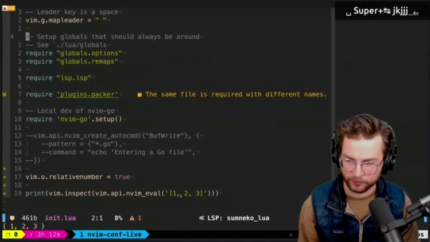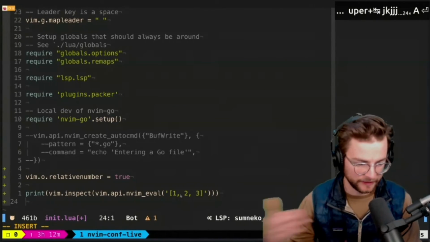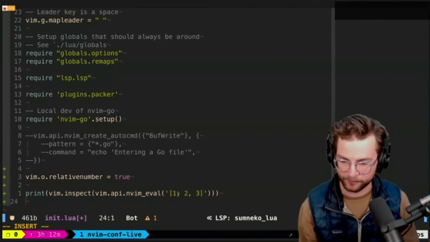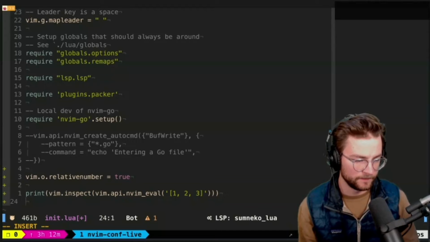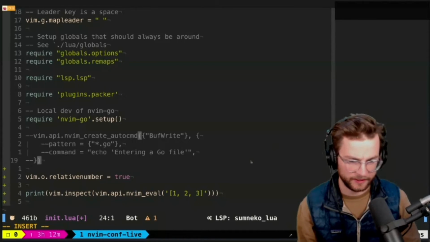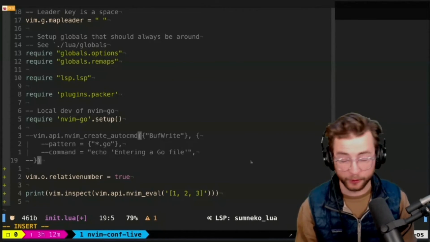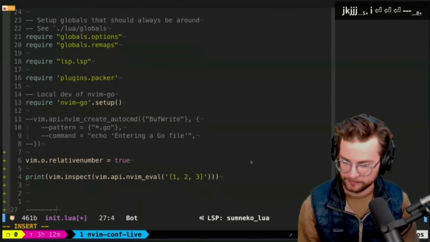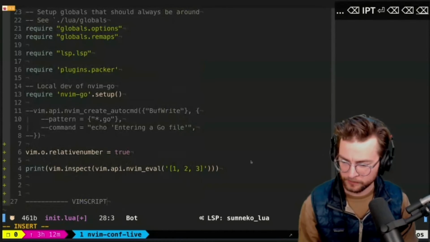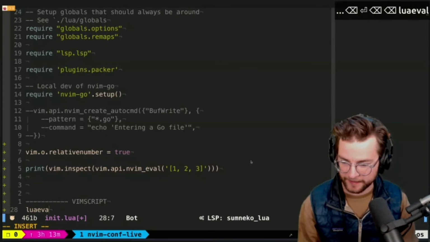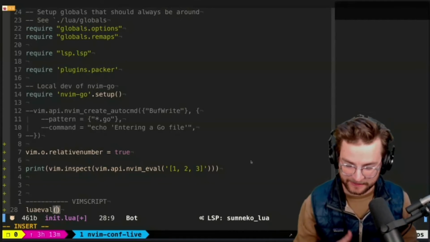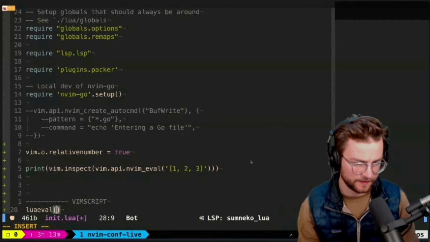So one thing we can do is we're really going the opposite direction this time, and I think I might actually punt on this a little bit since I'm running out of time. We can do Lua eval from our Vimscript. Just imagine that this is all Vimscript going forward for the sake of time. We could do Lua eval, where we would pass in some Lua, and then the Vimscript would be able to evaluate that and turn it into Vimscript data structures and things.